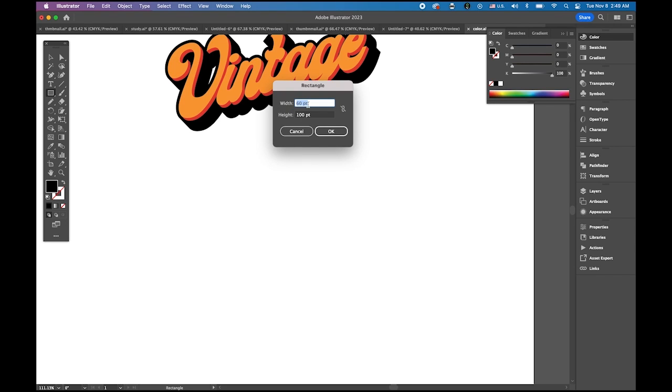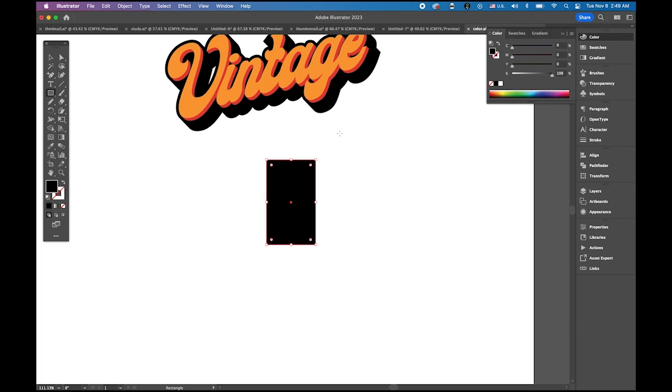And set the size to 60 point by 100 point. And say OK. Now, choose your delete anchor point tool, minus pen tool, and delete one of the other anchor points on the bottom. Like this. Now select your direct selection tool, move this bottom anchor point, hold down the shift key, click and shift key, and to the center, like this.